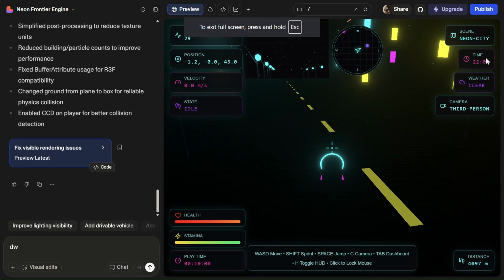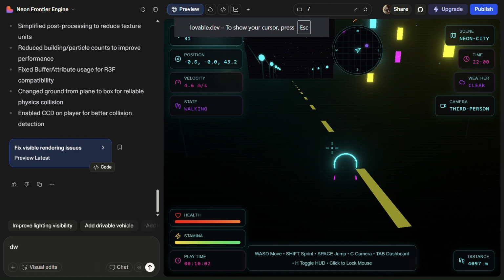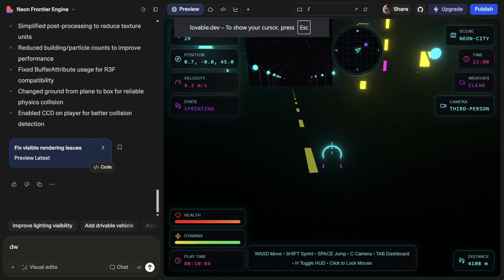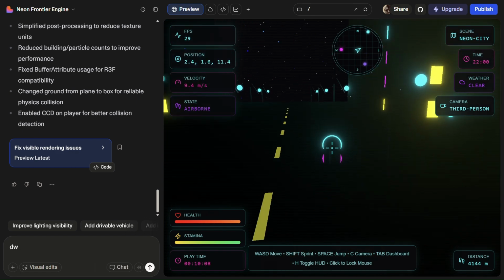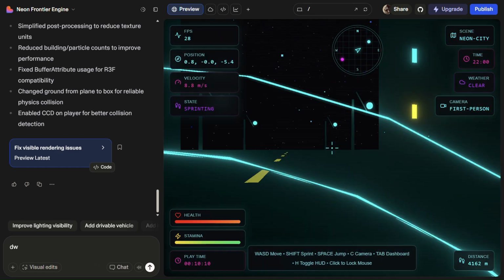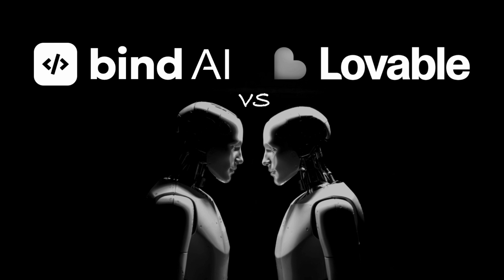We used the same idea and prompt with Bind AI and Lovable to compare the results. We'll compare how each one handles structure, visuals, and iteration when building a 3D prototype. Let's break down what each one gets right and what they get wrong. For context, both Bind AI and Lovable are AI-powered, cloud-based IDEs, although they also differ in plenty of ways. We'll explore them in this video, so let's get started.